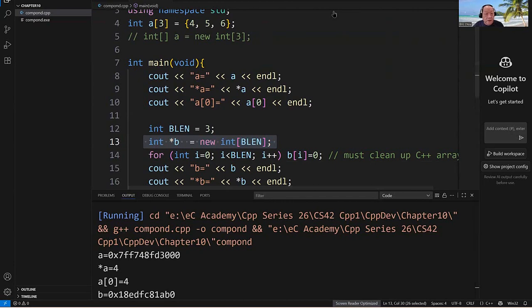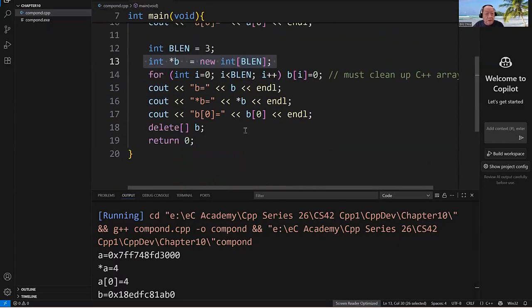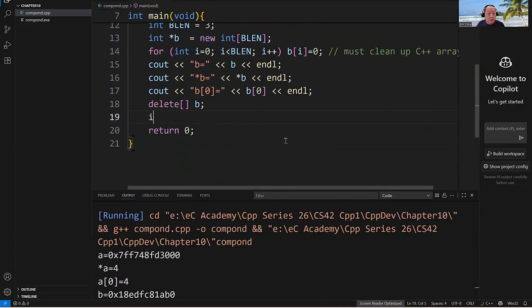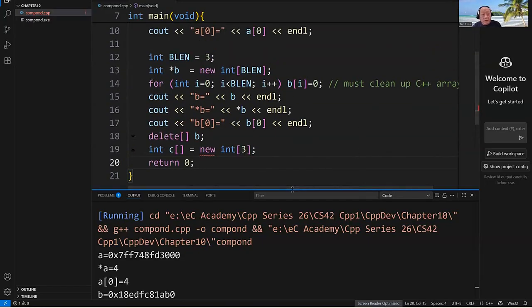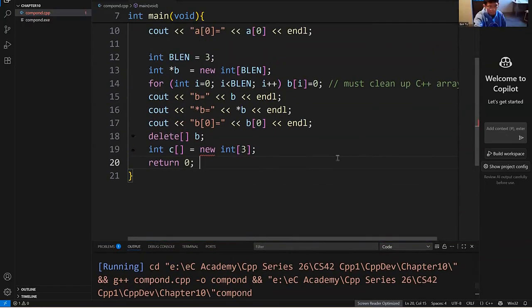The other way is you use the dynamic array assignment. But here, can you do this? Can you do integer B equals new integer 3? Let's call it C. Okay, let's call it C. Is that okay? Is that okay? No. Why not?